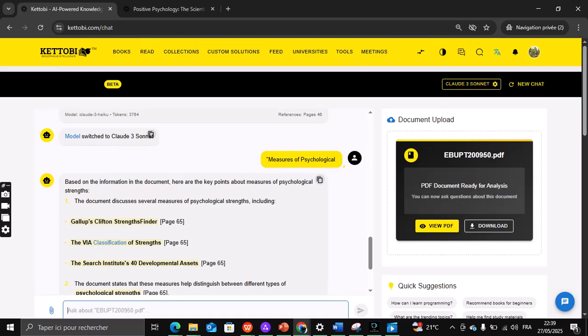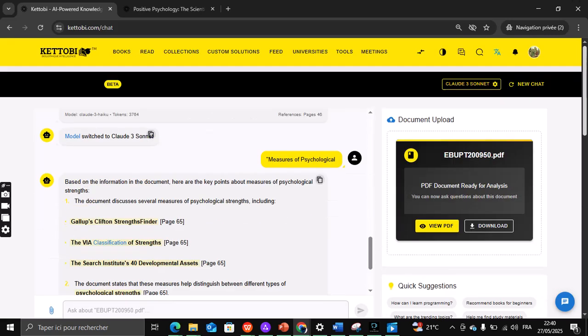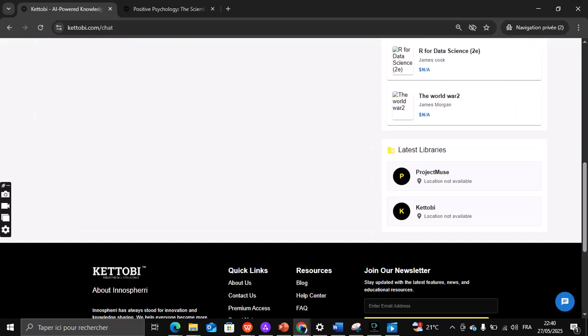Okay, so this is a small overview about our chat systems that helps knowledge management and fast solutions for students who want to gather a lot of information or specific information from their documents, research or report. Okay, so you can see here the latest books added in our library. Here you can see our library, latest library, and locations.